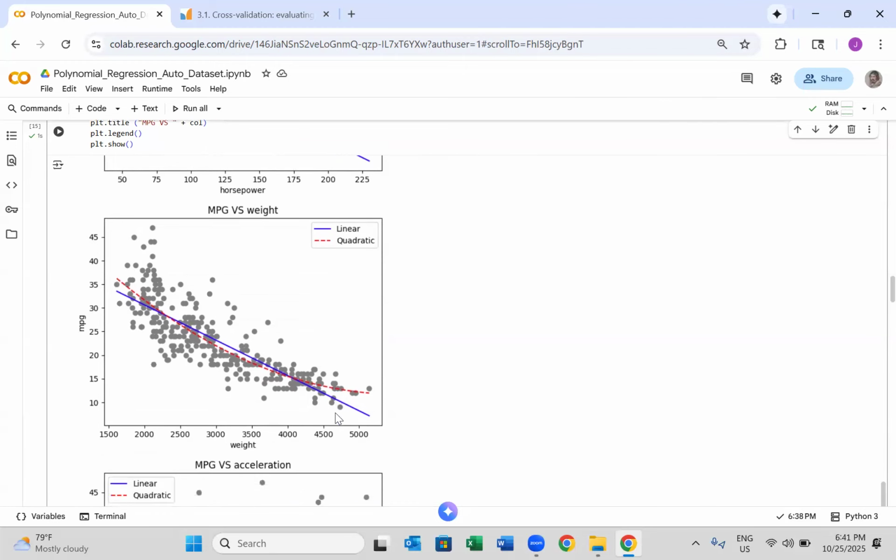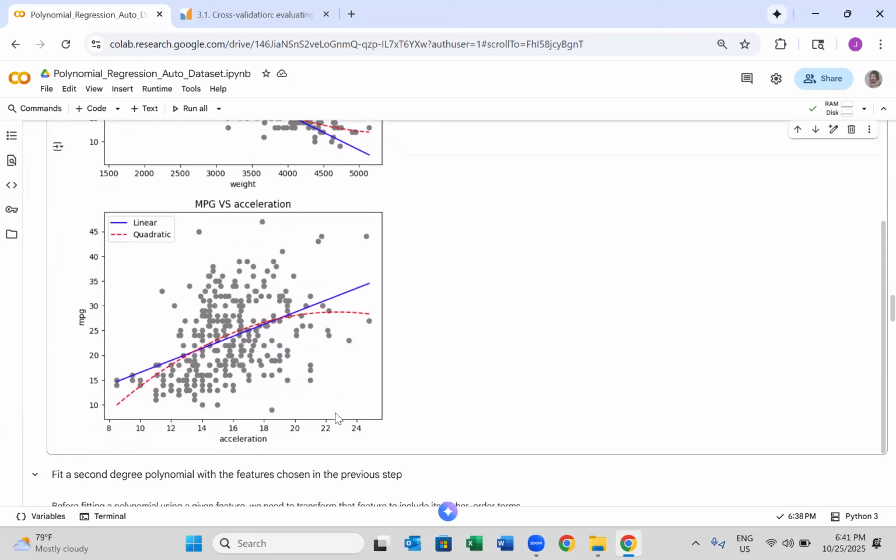And finally, acceleration. For acceleration, I do not see a clear nonlinear relationship. I don't see a curvilinear trajectory as clearly as I saw earlier. So I don't see the nonlinear relationship that clearly here, and I don't see the quadratic model giving us a better fit than the linear one.